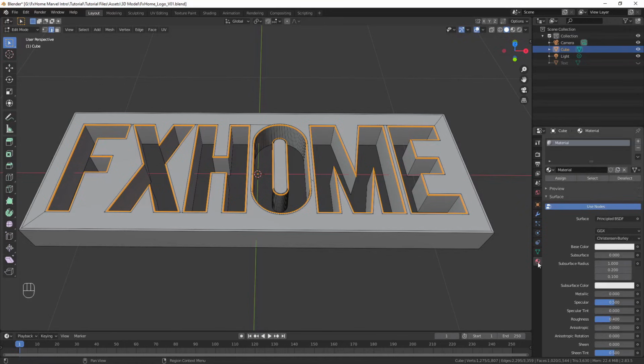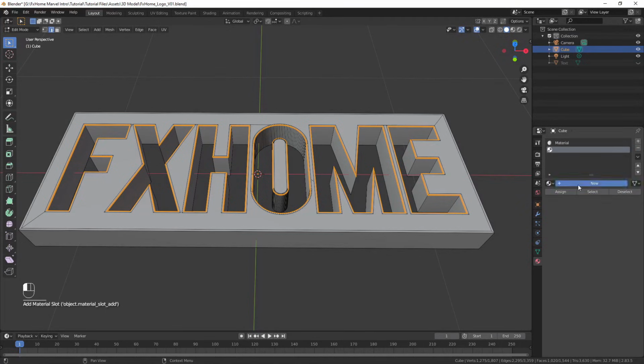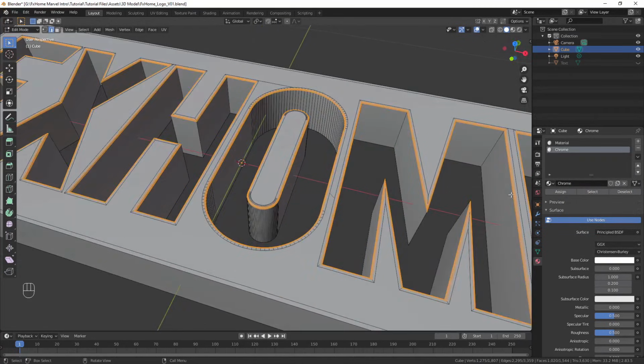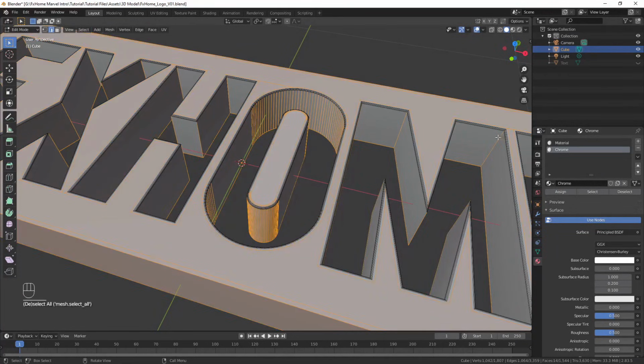Create 2 materials. One will be chrome for the beveled edges, and the other will be brushed metal for the front face of the logo. Give them different colors to identify them. With the beveled edges still selected, apply the chrome material. Invert your selection, then apply the other material.